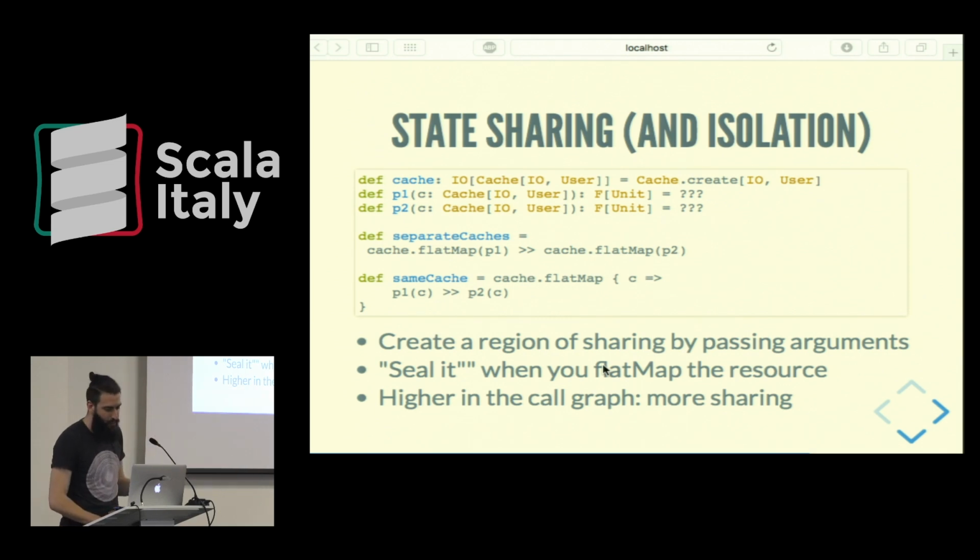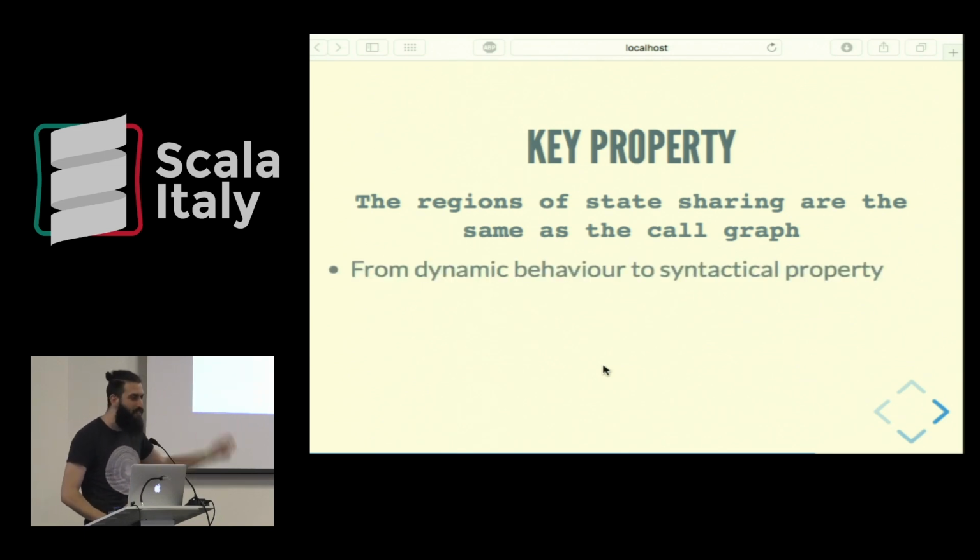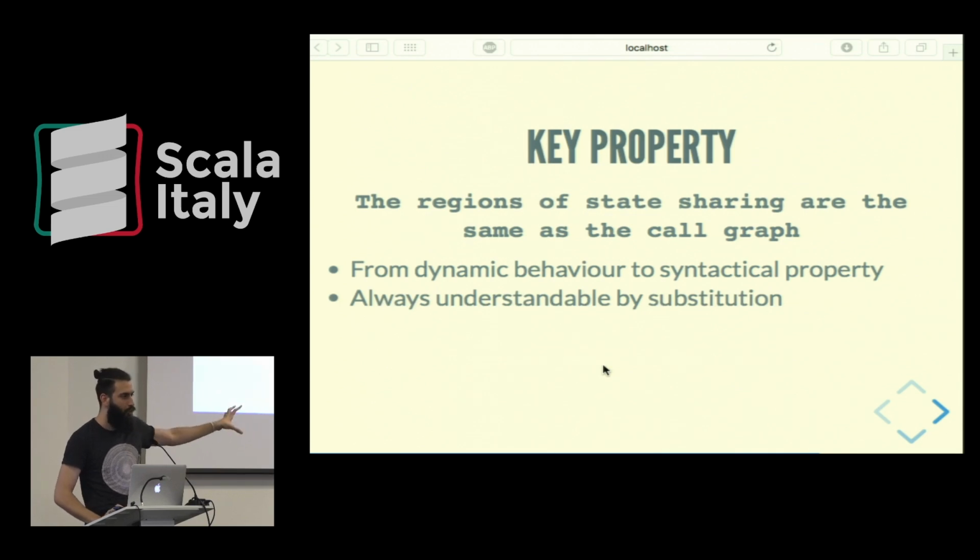And this leads us to the key slide of the talk, the most important one, which is the key property of shared state in purely functional programming. The regions of state sharing are the same as your call graph, because all these regions are created by passing things around. So we've transformed some dynamic behavior, which is who shares this state, into a straightforward syntactical property: who takes this argument. We also can always understand any part of this code just by substitution, as I've shown you. No matter how complicated it is, I can always substitute and see what happens.